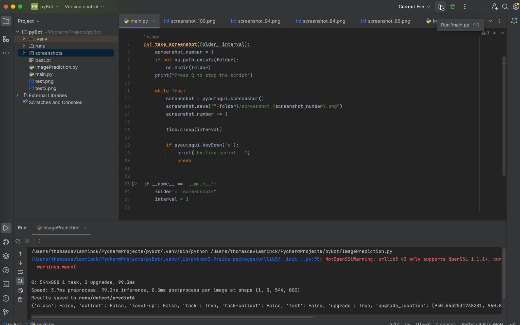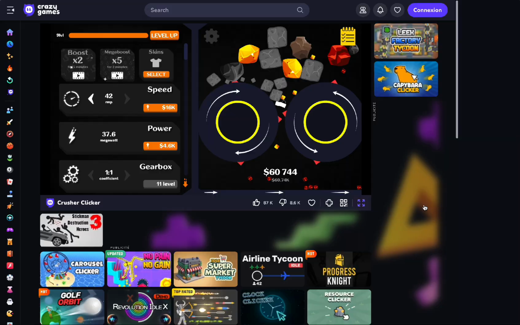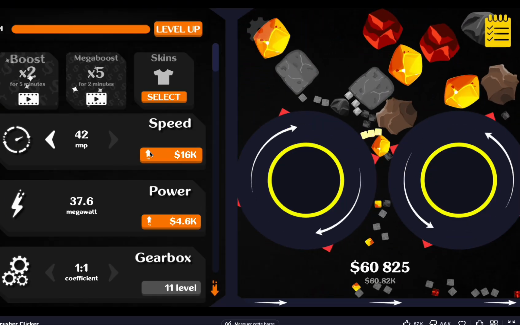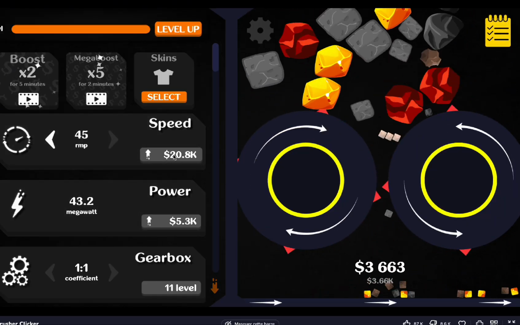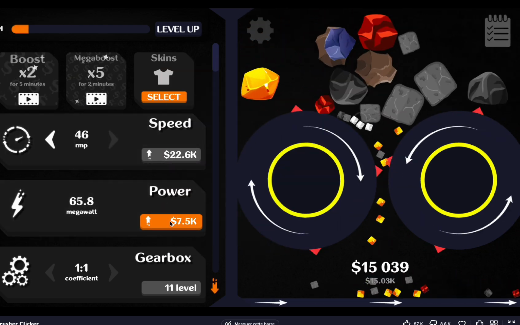So you just launch the script, go and open the game and play for a bit. I recommend playing for at least until you have 100 screenshots, otherwise you won't have enough to train the model.